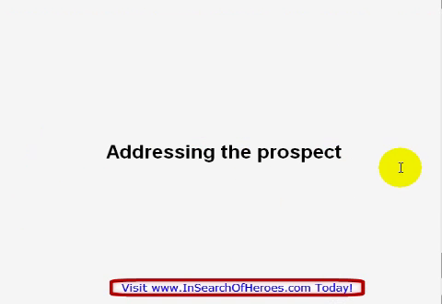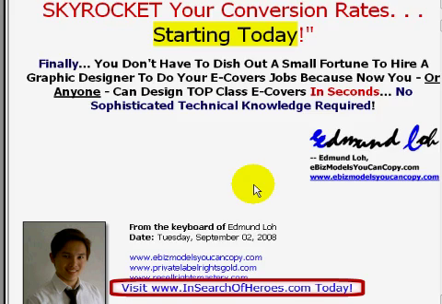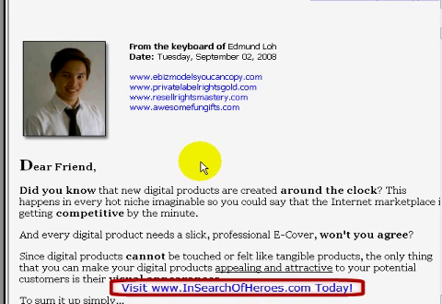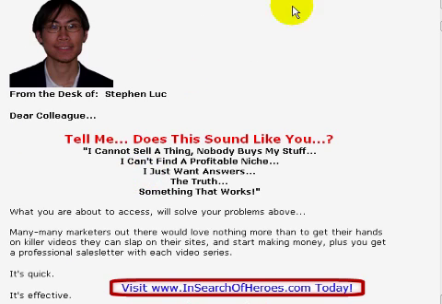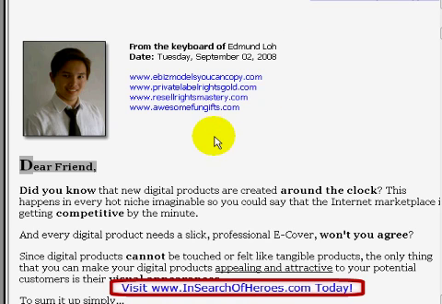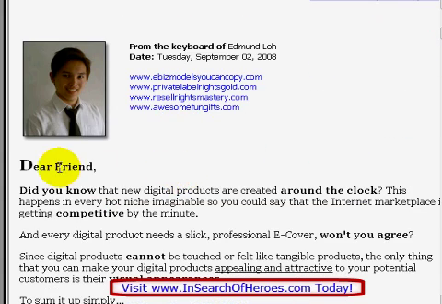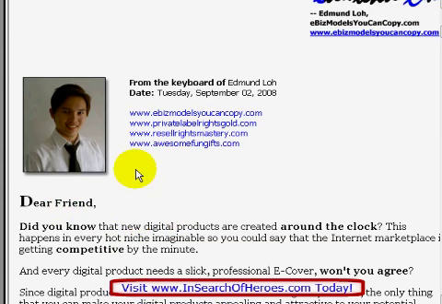And that moves us immediately to addressing the prospect. Now, if I go to the sales page here, you'll notice that right below that we have from the keyboard of Edmund Lowe, blah, blah, blah. So that would be addressing the prospect. And you would say, dear friend, such and such. Now, it's up to you if you want to use dear friend or, I think I have something different here, dear colleague. So it really depends on you if you want to use dear friend, dear e-cover specialist, or dear to-be e-cover expert, stuff like that. But honestly, it's probably better just to say dear friend or dear colleague or something general.